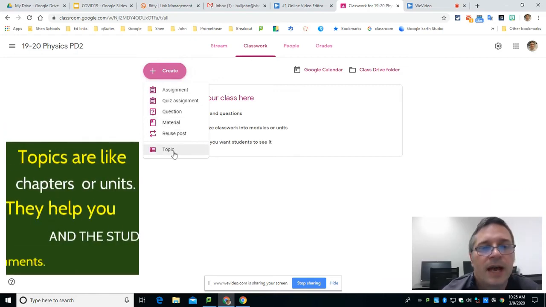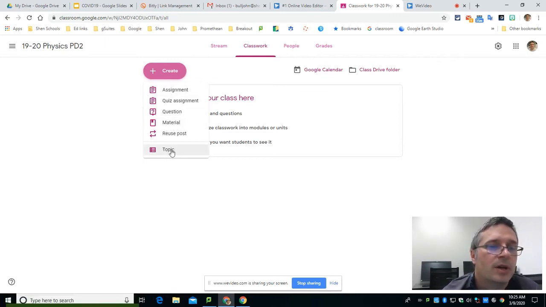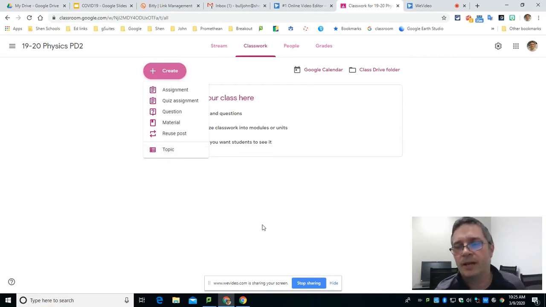You can also create topics to group these things into. So as you create an assignment or a quiz assignment or any of these for that matter, you'll be able to give it a topic or create a new topic at that time. It helps lump them together, sort of like by chapters or by units.